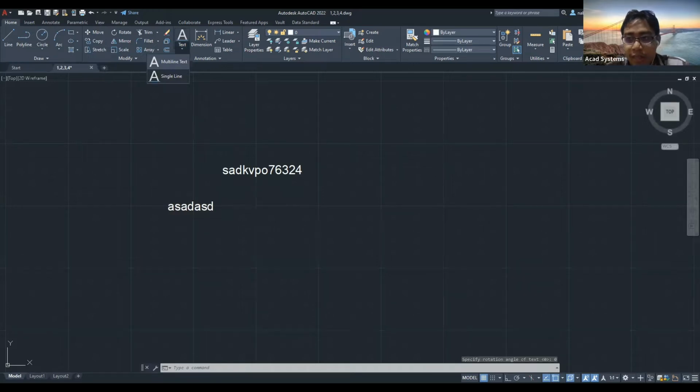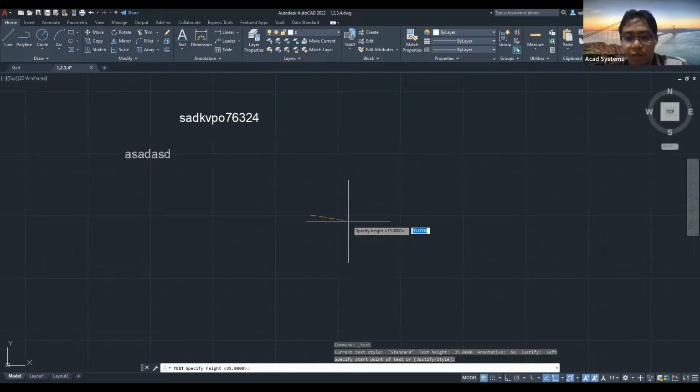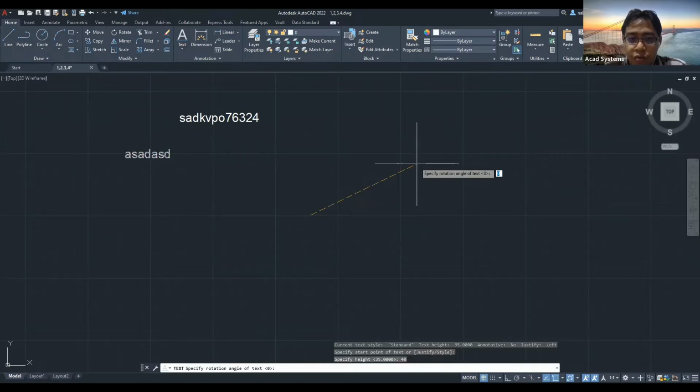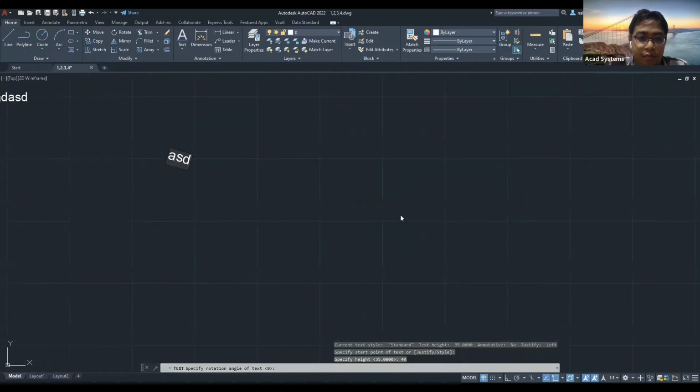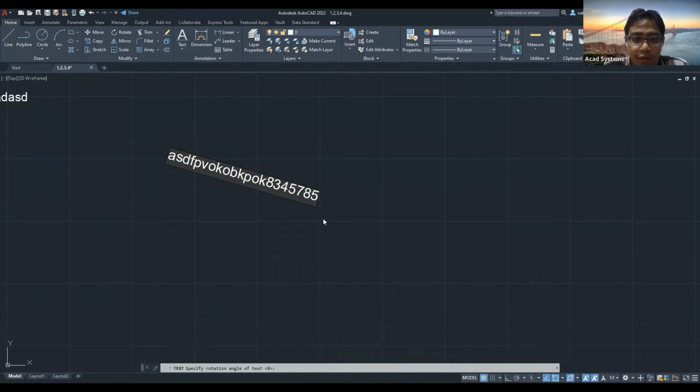So again, single line text: either you type in the text command, or you can also find it from here, single line text. Starting with the start point, then specify the height. I'm going to go a little bit higher, say about 40, and press enter. Then I can specify the rotation angle. I can input the value, or I can also use my dash line over here to indicate the particular angle that I want. Let's say I'm going to increment downwards from here, and you can start to see that my text right now is slanting downwards.